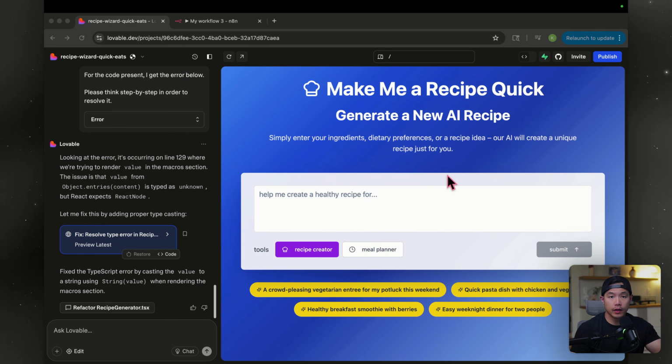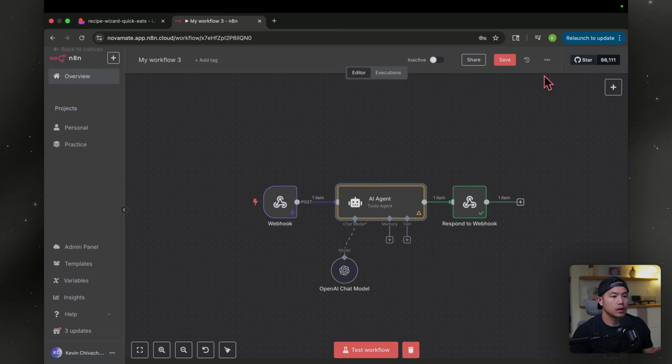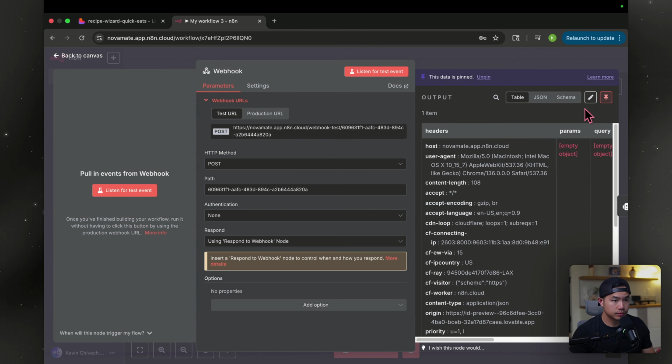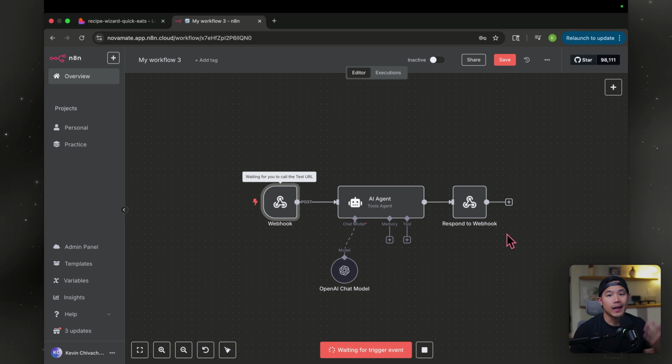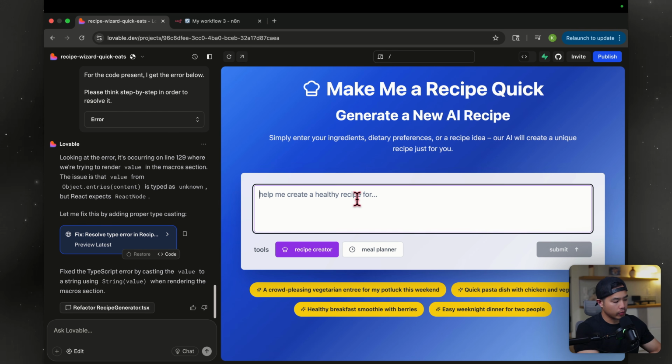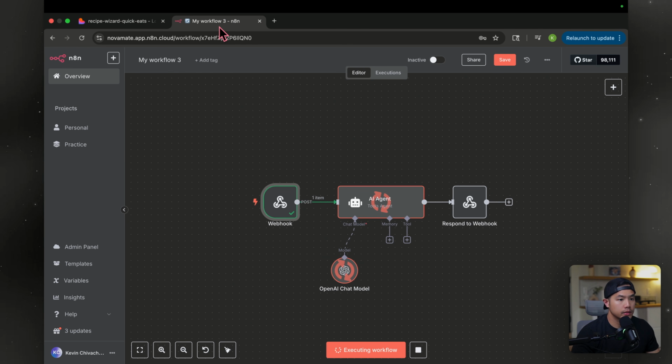Now that everything is configured the way we want it, we're going to go back to n8n, unpin everything, and hit execute workflow. Now it's going to be listening for our request from Lovable. All right, now we're back in Lovable and we're going to ask for a cheeseburger again. Give me a recipe for a cheeseburger. Submit. Let's see if it's executing. Yes, it's executing. Please work.